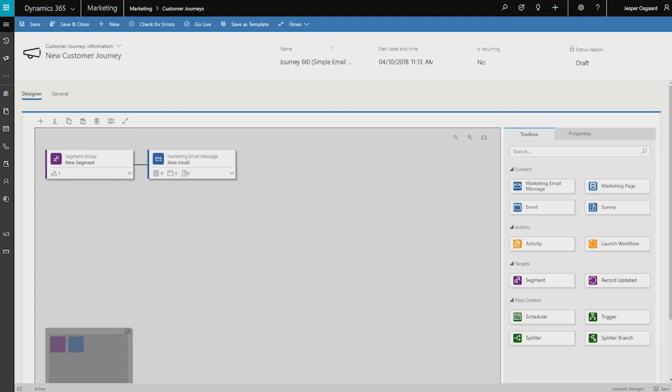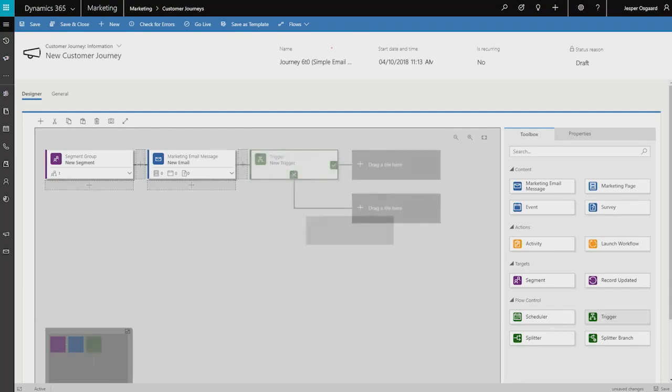So oftentimes you want to send someone an email, and depending on what they do, you want to send them down one path or down another path. And that's solved by triggers. So we can go to the toolbox to the right and drag in a trigger tile.